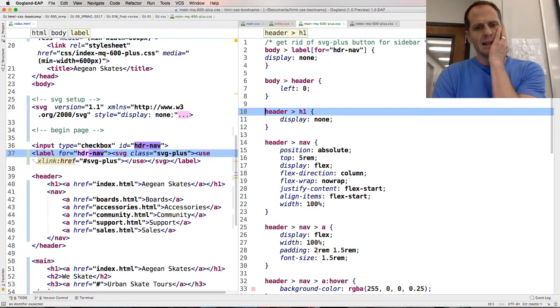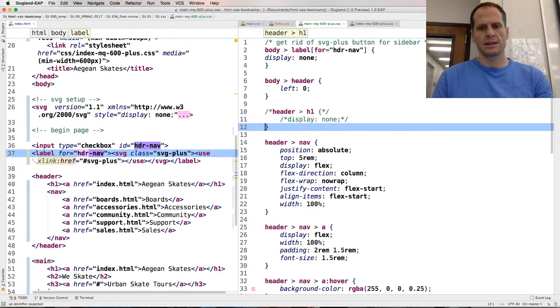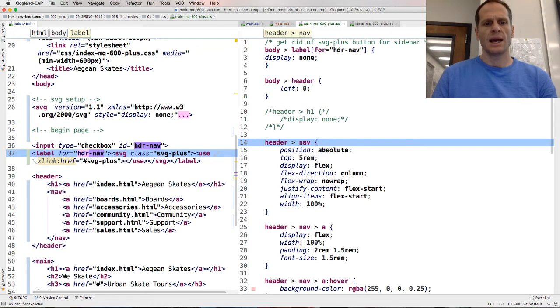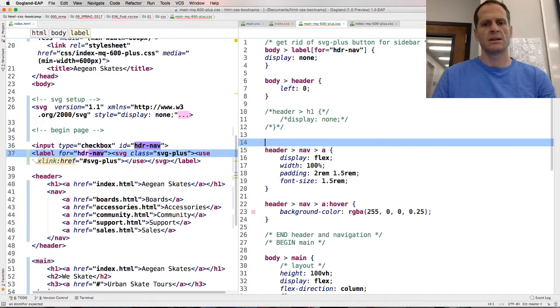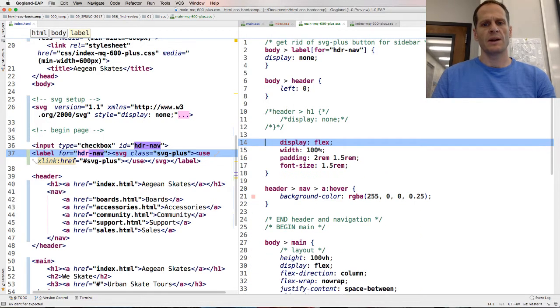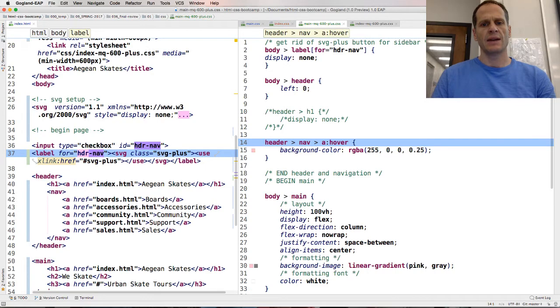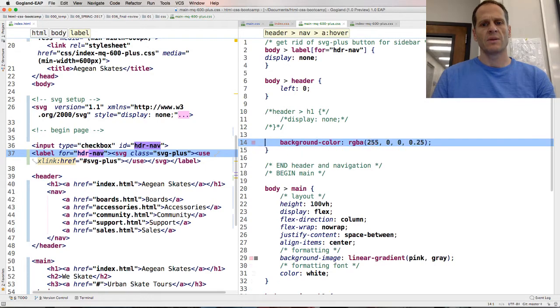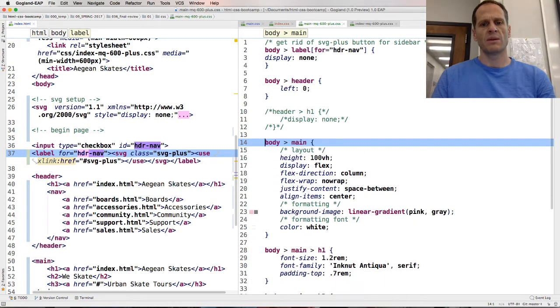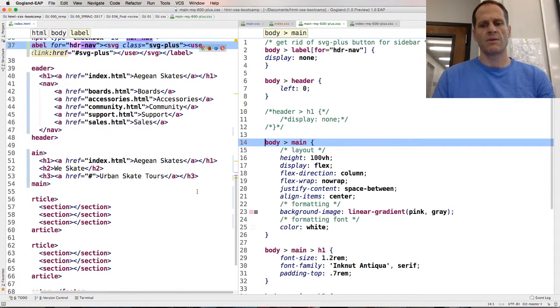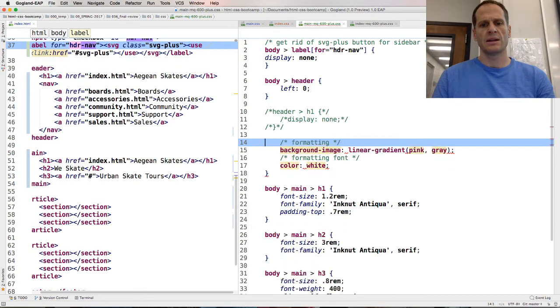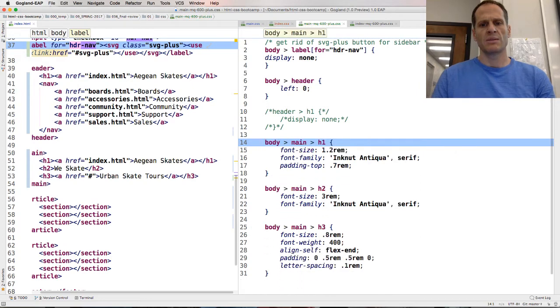I was kind of thinking this would be, I might come back to this. And header nav, position absolute, we still have all that, we want all that. And header nav A, we want all that. And header nav A hover, we want all that, so that's already in the mobile. And body main, that's that stuff, and we'll keep all that. And we might change some of these font sizes.